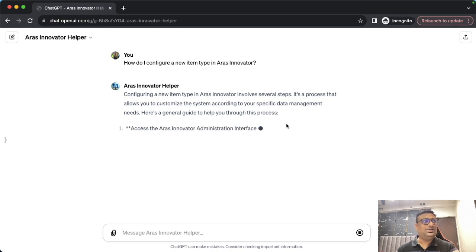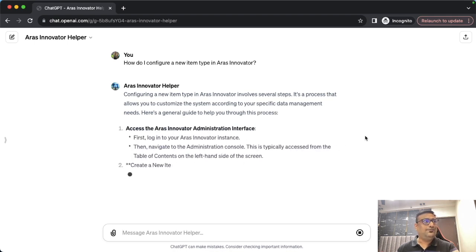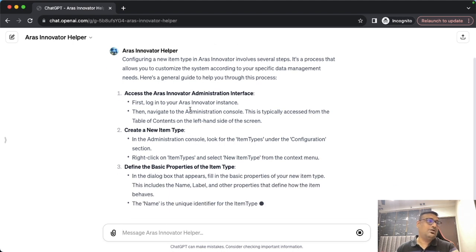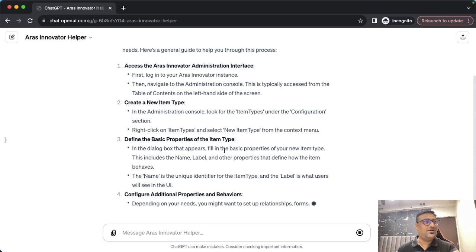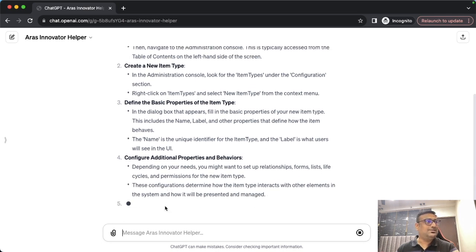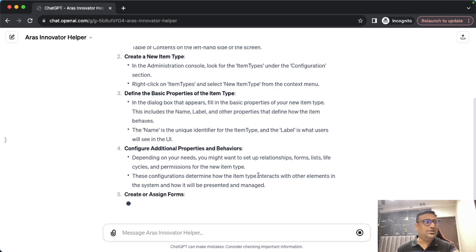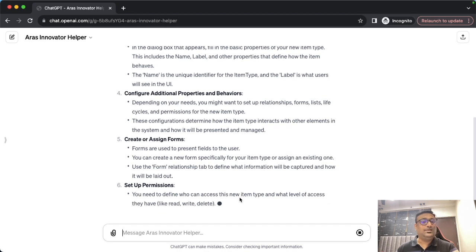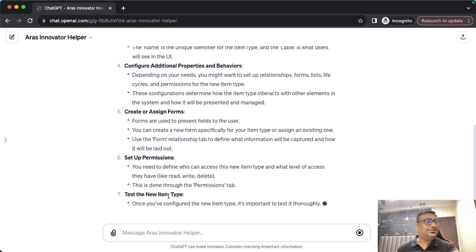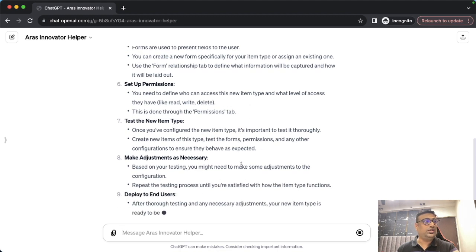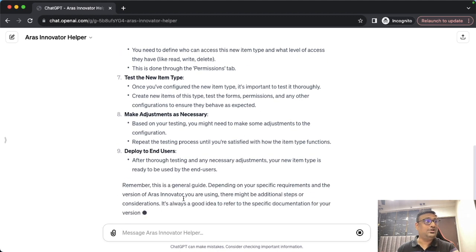And see, it gives a detailed explanation, and we can follow this explanation to mimic the activities or steps along with this GPT. Access Innovator, create new item type, define basic properties, configurations, properties, behaviors, and so on and so forth. It will also create and assign forms, set the permissions, and then test the new item type. So these are the many things we need to do to create one item type, and it gives the detailed explanation.